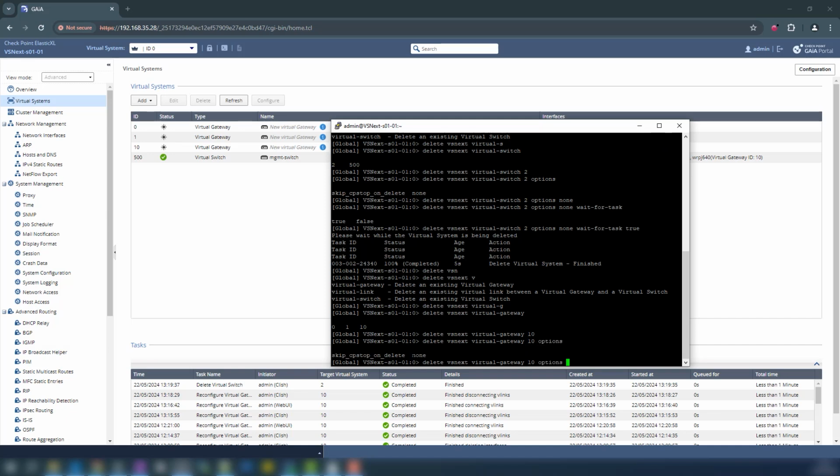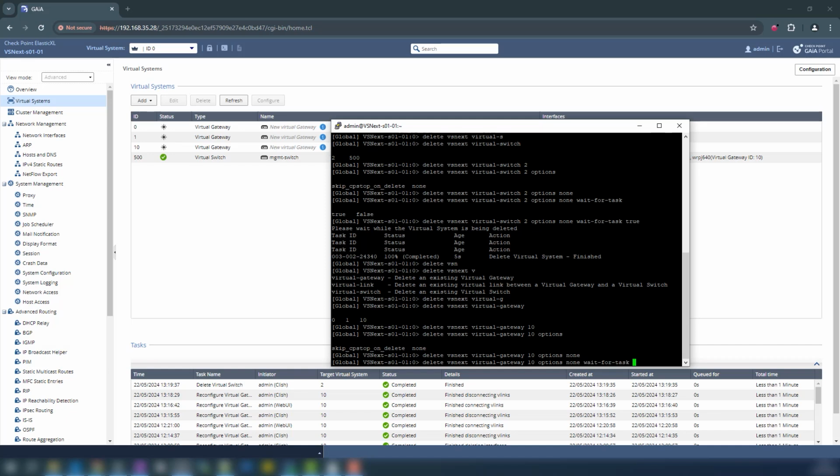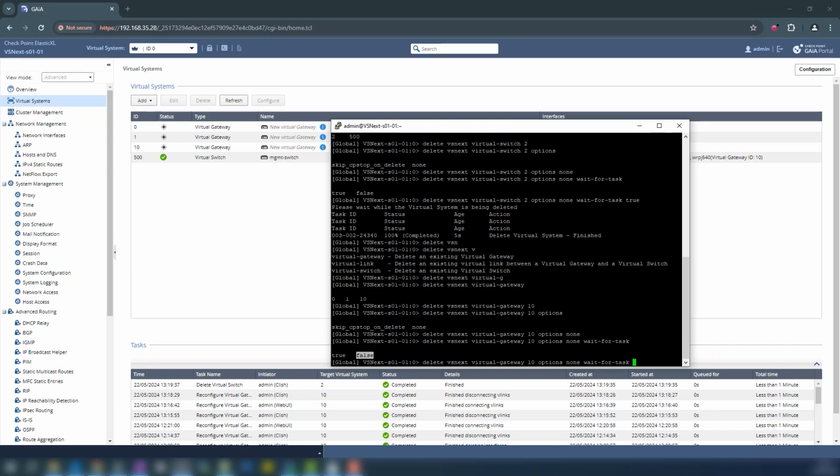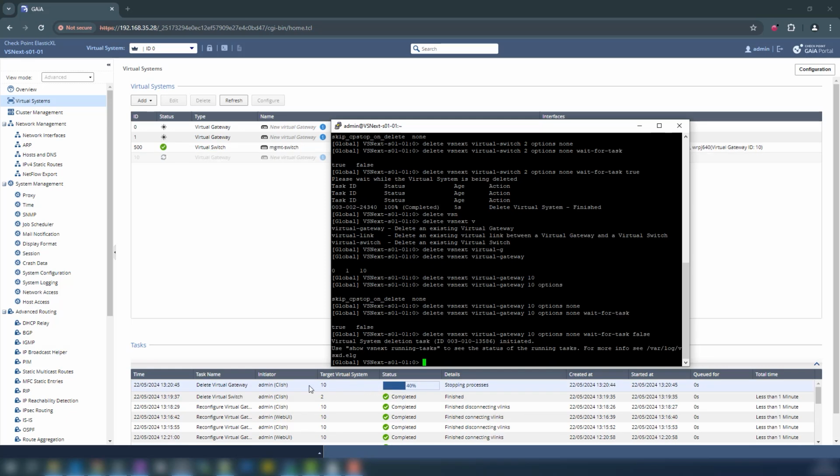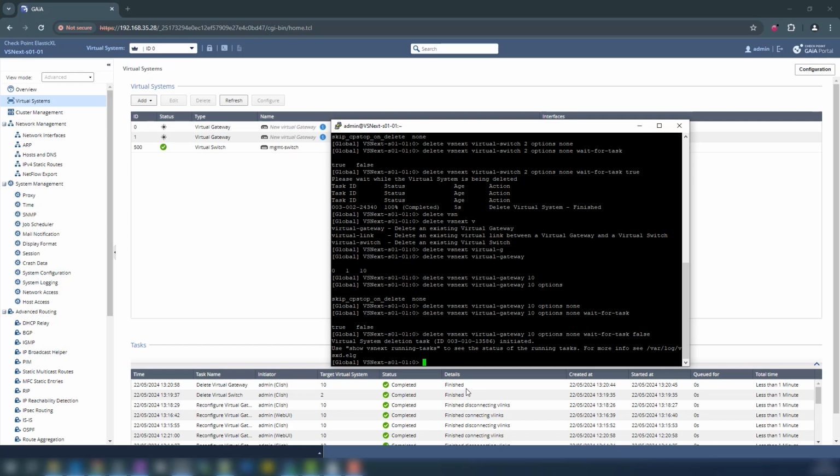And then decide whether we want to see the progress or not with the command delete VSNext virtual-gateway virtual 10 options none wait-for-task. Let's choose false this time and follow the process on the web UI. You can see on the screen that we deleted VS10.